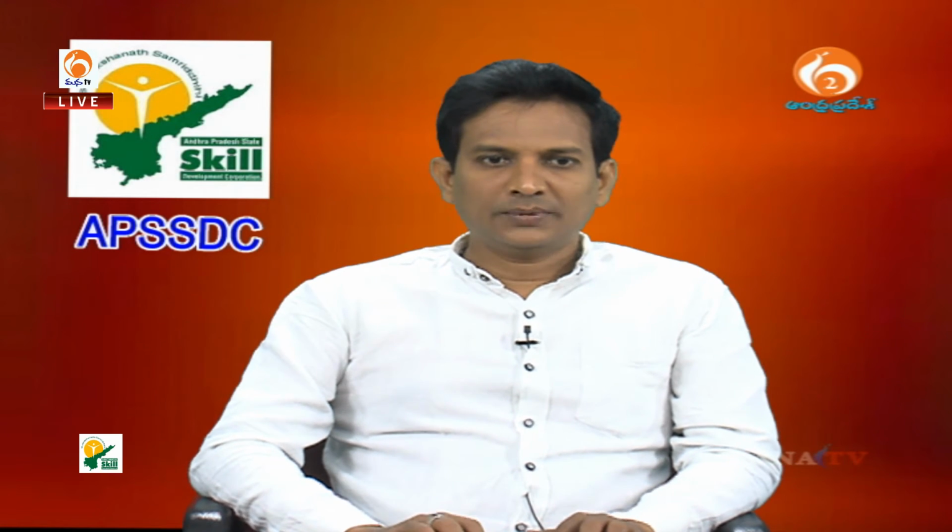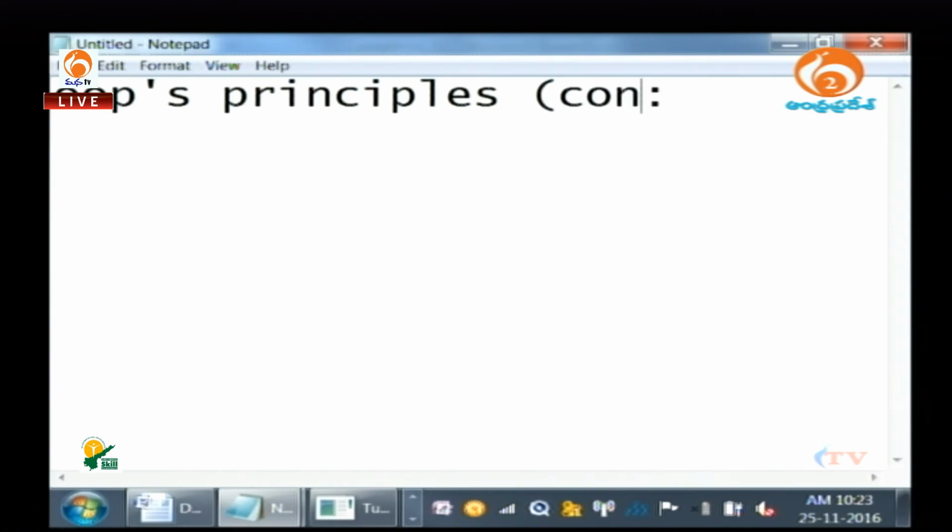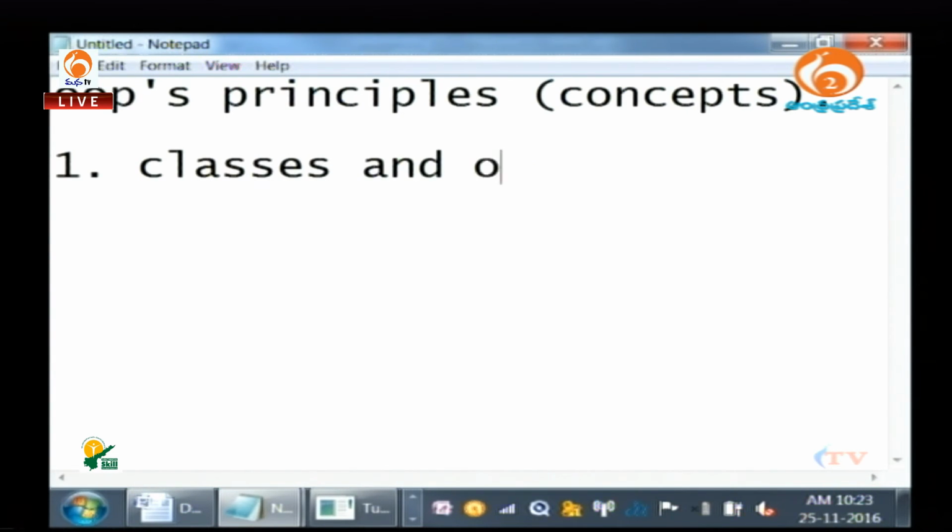The concepts of the system are the OOPS principles. It is also called OOPS principles or concepts, both are the same. First one is classes and objects. This is the first principle or first concept of the object oriented programming system. Next, second one is encapsulation or data abstraction.